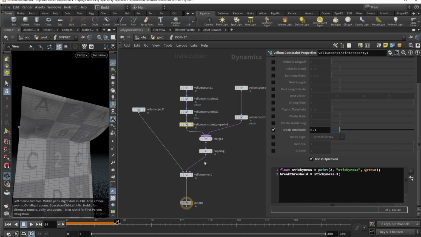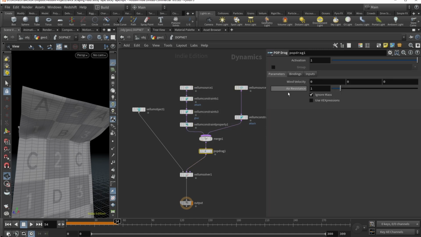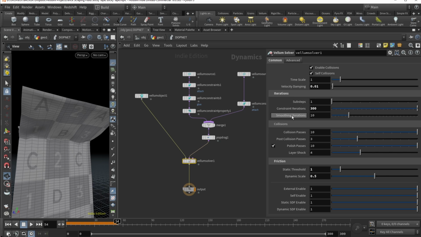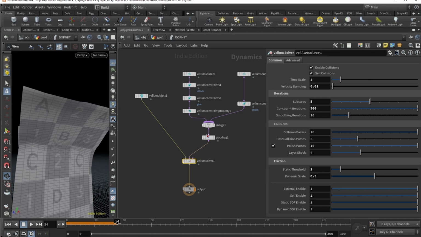Talking about these. Now here in the Dopnet I merged these two Vellum sources, added a little bit of pop drag. Here in the Vellum solver, definitely up the substeps to something like 5 and 500. In the velocity damping 0.01, dynamic scale set to 0.5 and static threshold set to 1. In the advanced tab, everything's as usual.